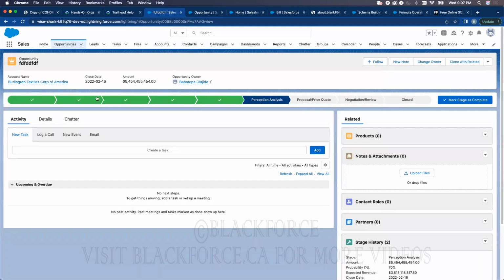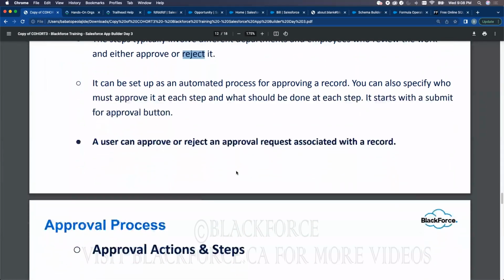The approval process is a process automation, just like we have for workflow, meaning that this object is now being checked when a record is submitted for approval. The same way we have entry criteria for workflow rules, we have it for approval process. Now, let's go into the slide before we demonstrate further what the approval process is.